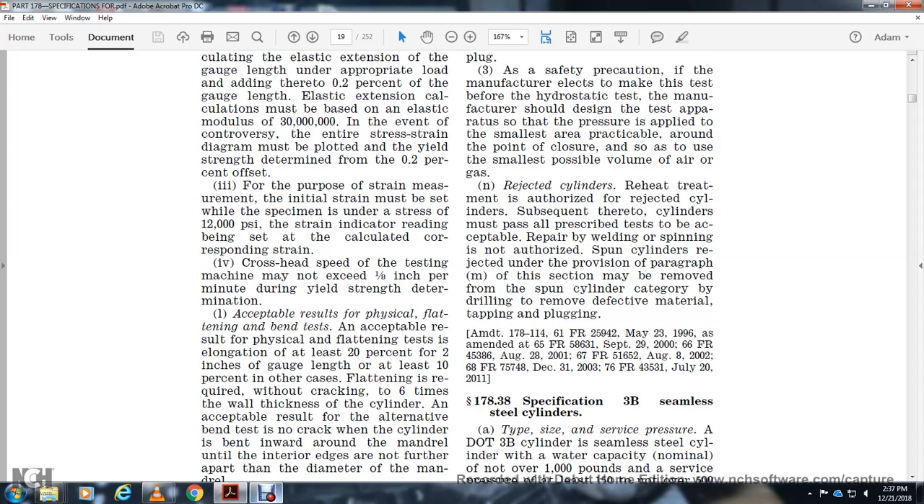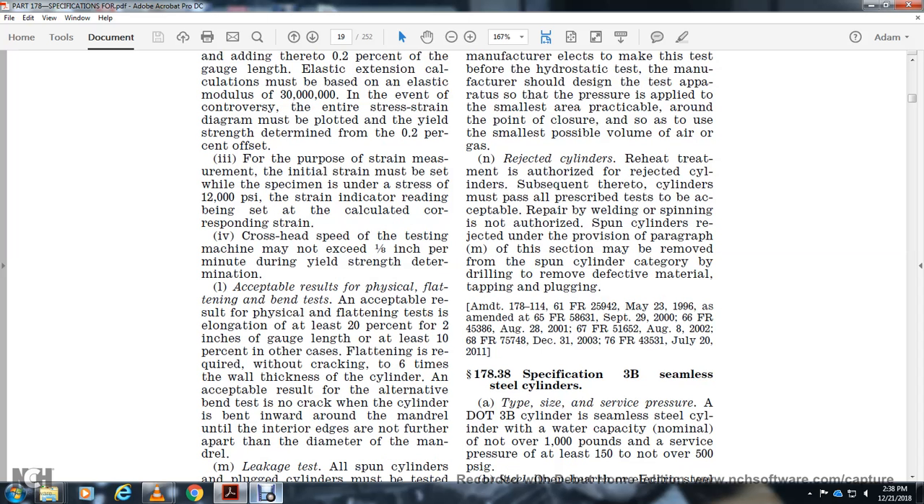Acceptable results of physical and bend tests. An acceptable result of the physical test is an elongation of at least 20% for a 2-inch gauge length, or at least 10% in other cases. Flattening without cracking to six times the wall thickness is an acceptable result for the cylinder. An acceptable result of the alternative bend test is that the cylinder does not crack when bent inward around a mandrel, with the interior edge of the sides no further apart than the diameter of the mandrel.